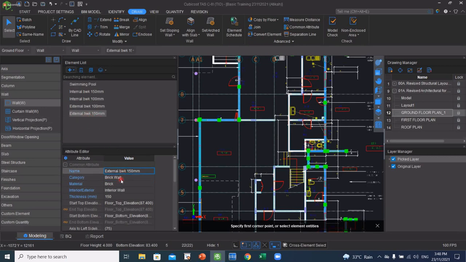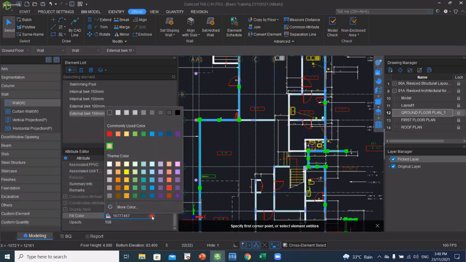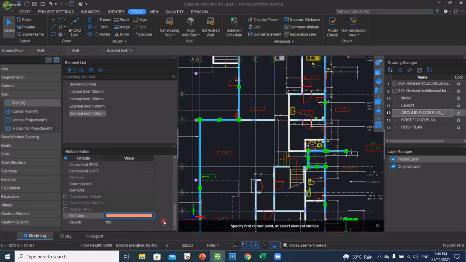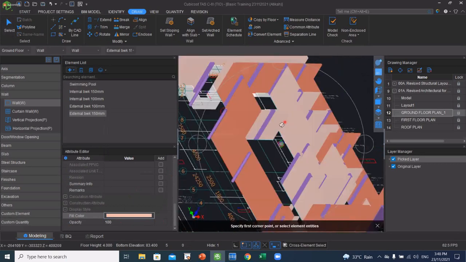And then the next thing that you need to do is you just need to do the adjustment in the interior and exterior wall here. So you click as exterior, and also you can change the color here. I change to this color, and then I click enter, and then you can see in your drawing, you already have your external wall.